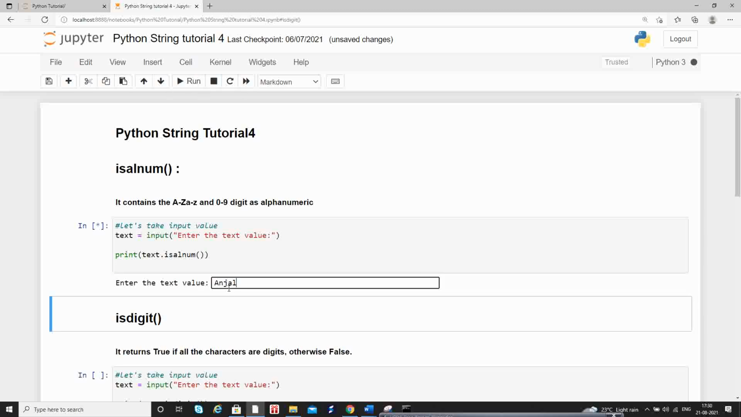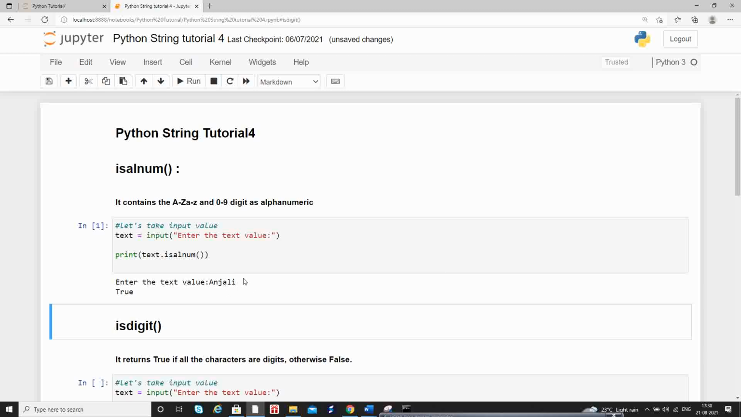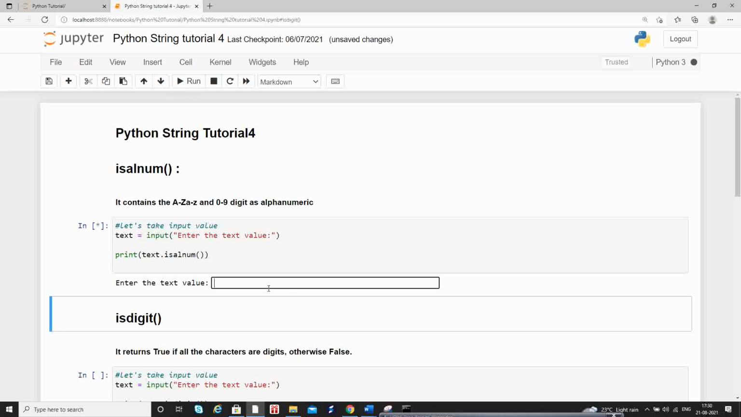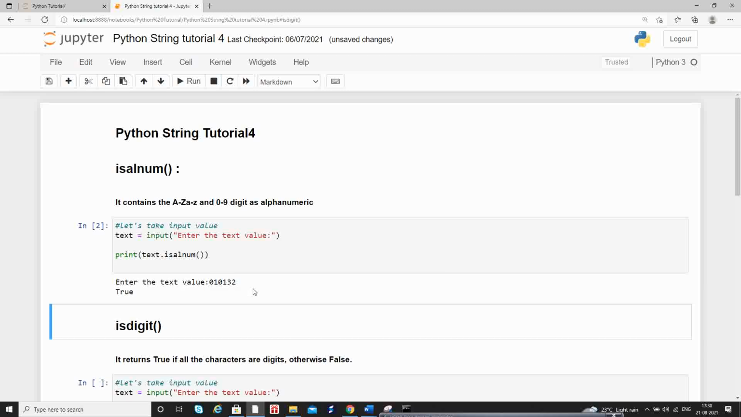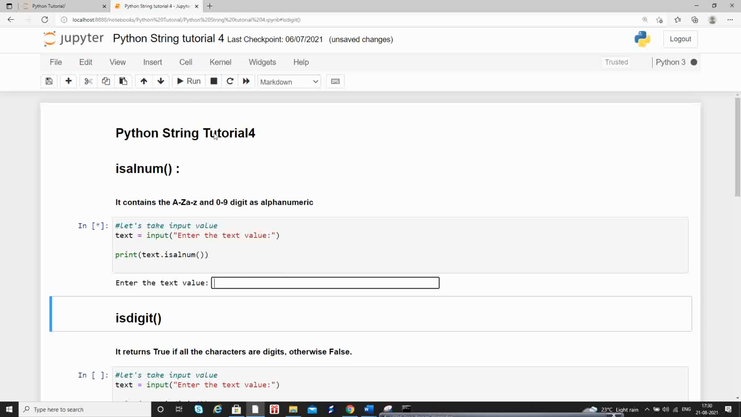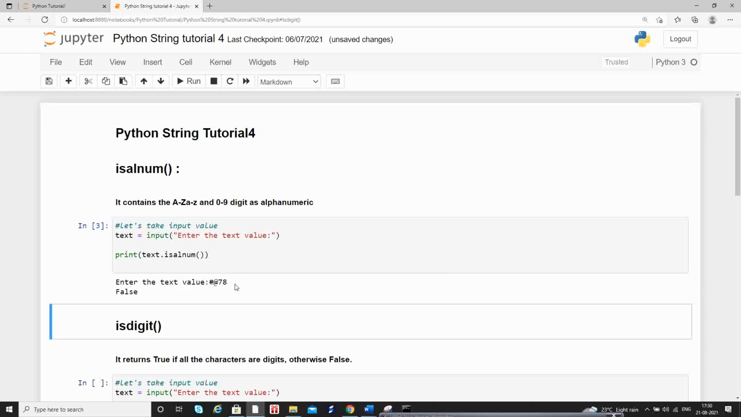I have given the input as Anjali, so all characters are alphabetic. It is returning true. And if I give 0, 1, 0, 2 and 3, it will return true because it is also alphanumeric characters. If we give any special symbol like this hash and @, it will return false because it contains a special symbol which is not an alphanumeric character.